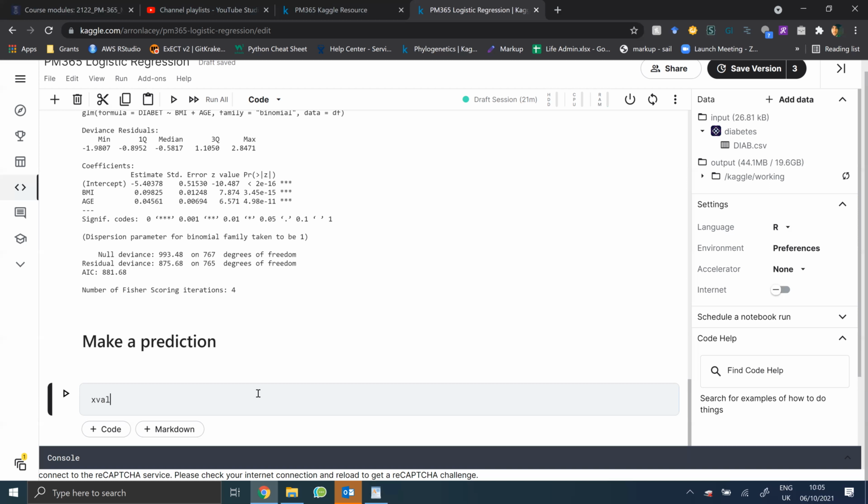So xval, we're going to store this object. You can call this object whatever you like, it doesn't really matter. It's going to be a data frame with just one row of data and two columns. BMI equals 25, and age equals 33. So we can store this.